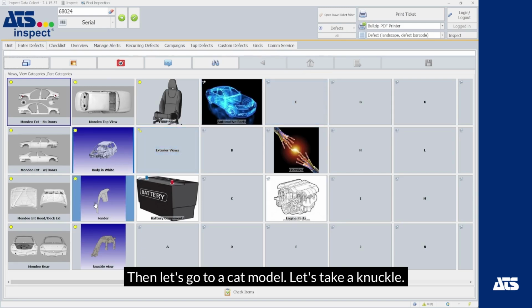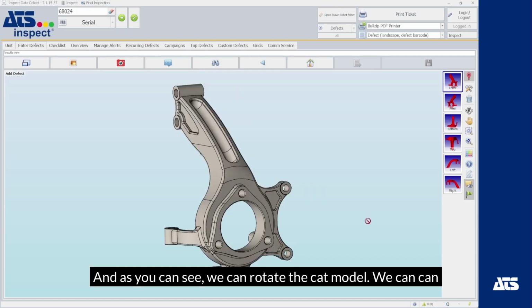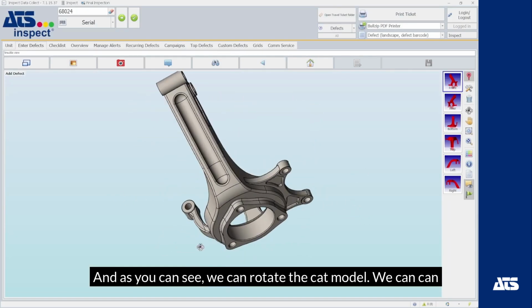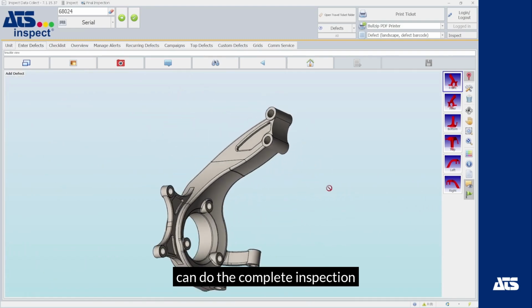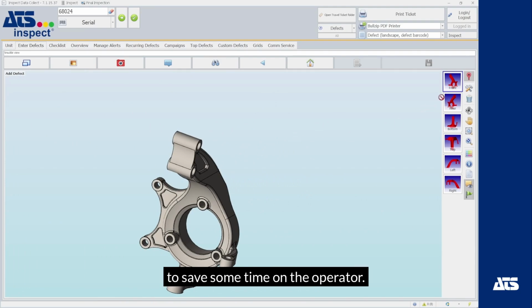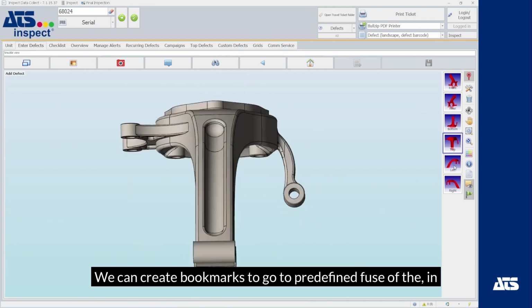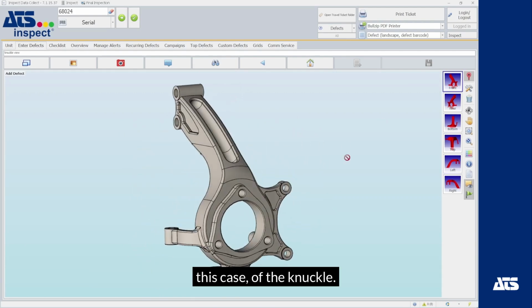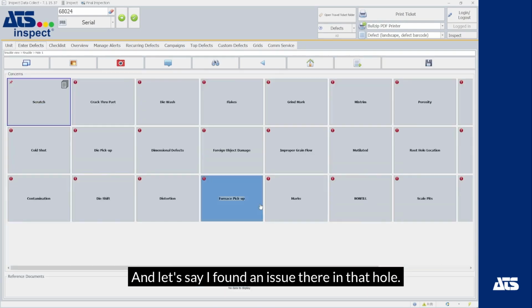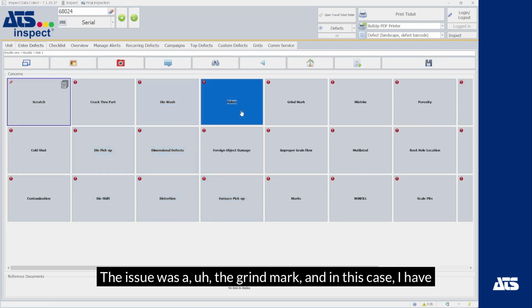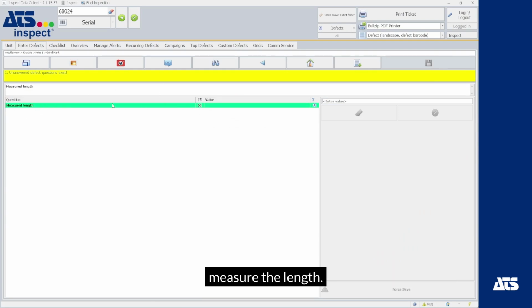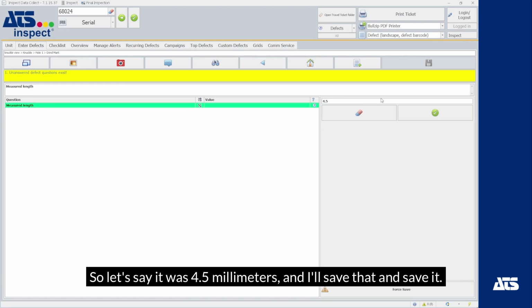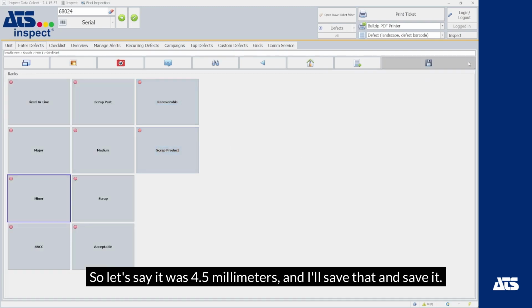Then let's go to a CAD model. Let's take a knuckle, and as you can see, we can rotate the CAD model, and we can zoom in and out. This way the operator only has one picture to load and they can do the complete inspection. To save some time for the operator, we can create bookmarks to go to predefined views of, in this case, the knuckle. Let's say I found an issue there in that hole. The issue was a grind mark, and in this case I have configured Inspect to ask the operator to measure the length. So let's say it was 4.5 millimeters, and I'll save that.